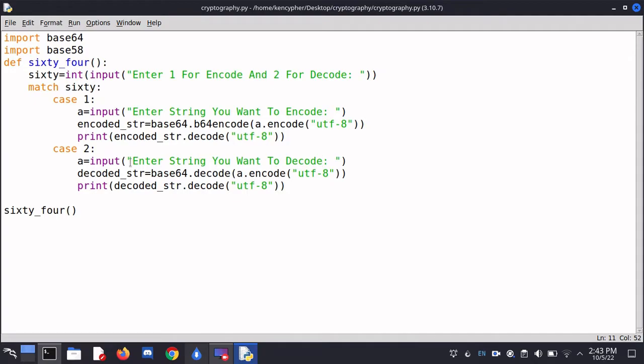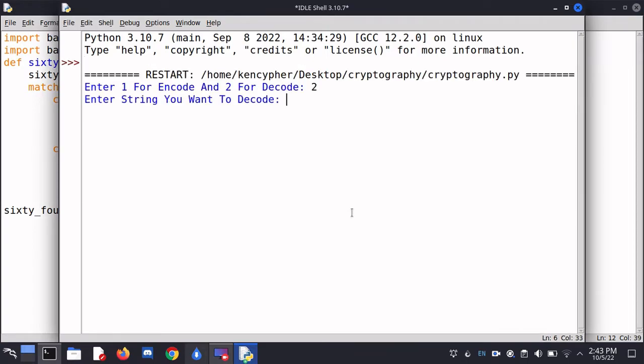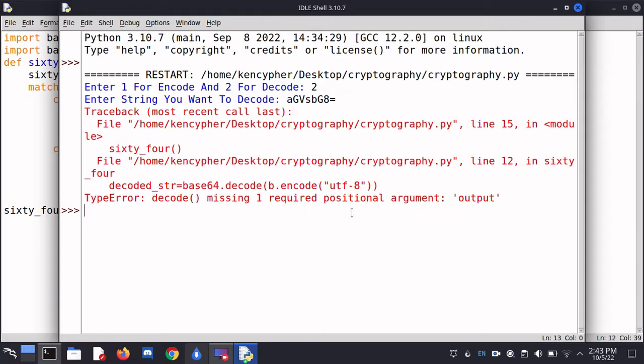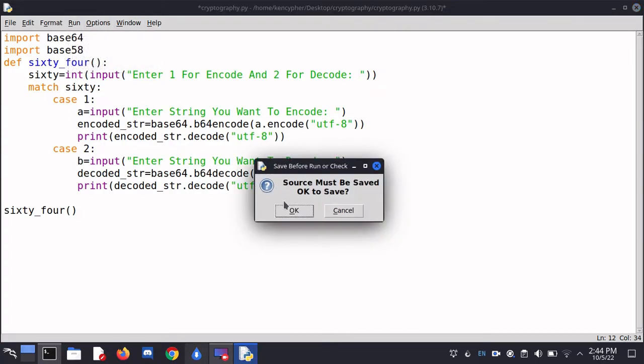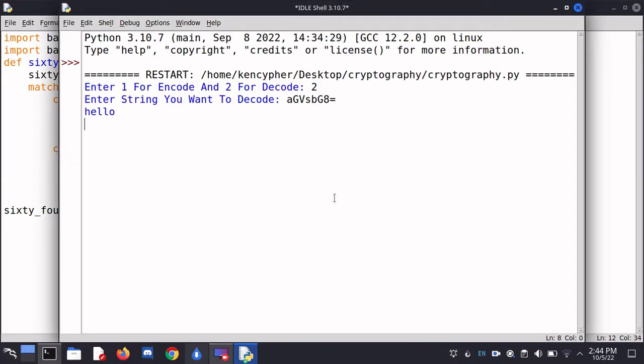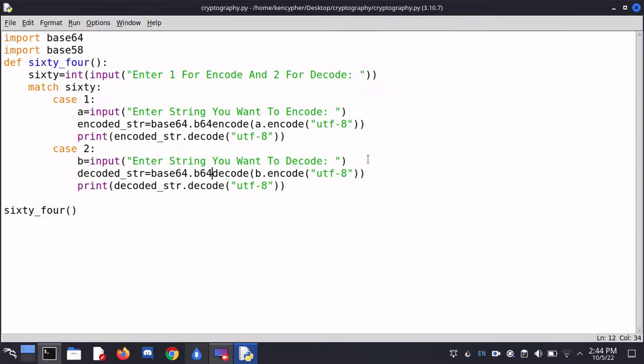So if we check it, probably we did the same input, so a.encode. Maybe if we change it, that will be great. So I'm just gonna do decode and this again, b.decode decoded_str, and it requires a positional argument. Wait, where does it require the positional argument? Decoded_str, yeah, base64 or b64decode, of course. Oh great, yeah, it's b64decode. Sorry about that. So there we go, we solved the error, and we got hello. So I think it works perfectly fine. This is why I run the code, because I don't even trust myself sometimes.